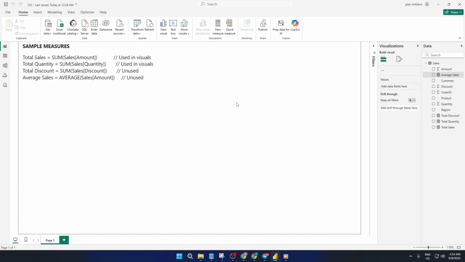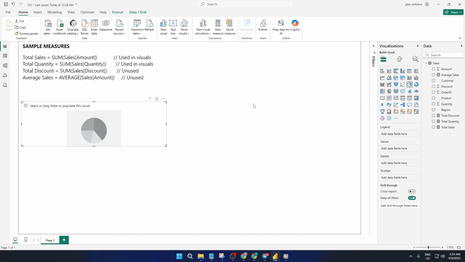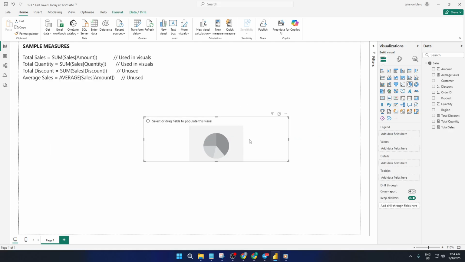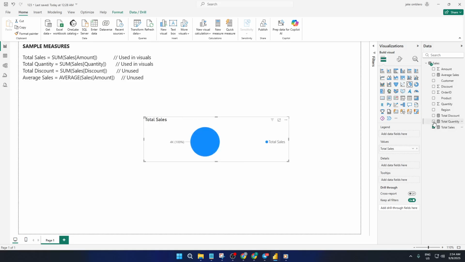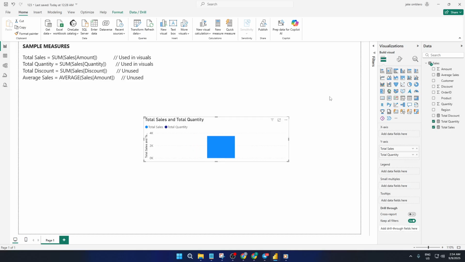It's a bit like having kitchen gadgets you thought you'd use every day, but after a month they're just taking up space. Next, let's talk about identifying those unused measures. In our example, total discount and average sales didn't make it into any visual. They're just sitting there in the field's pane, which means they're not helping your end user at all. This not only makes things more confusing when you're back in the file weeks later, but it can confuse other people working with your reports too.